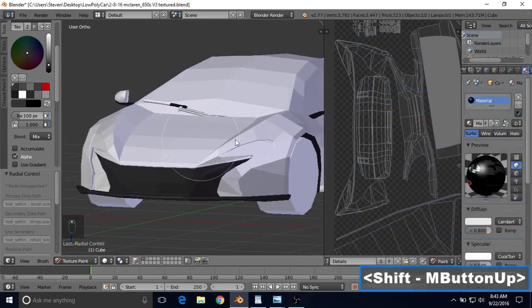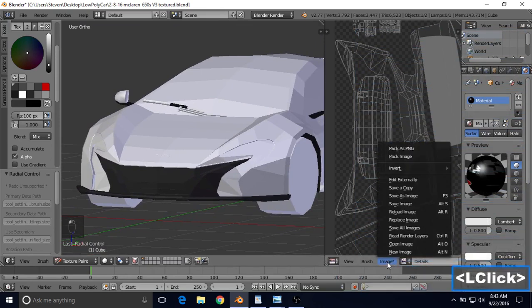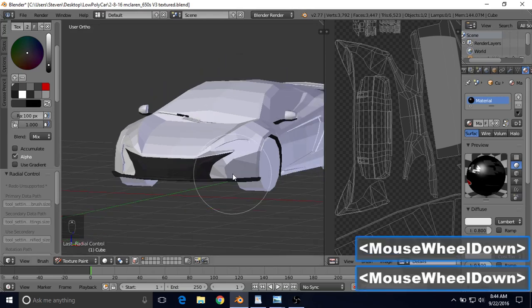So that's good. Since I like it, I'm just going to save it because I don't feel like losing it again. So I'm going to click image, save as image, and I'm just going to save over this one by clicking right here.